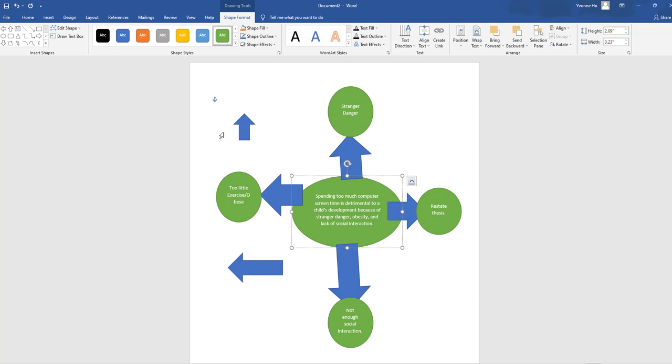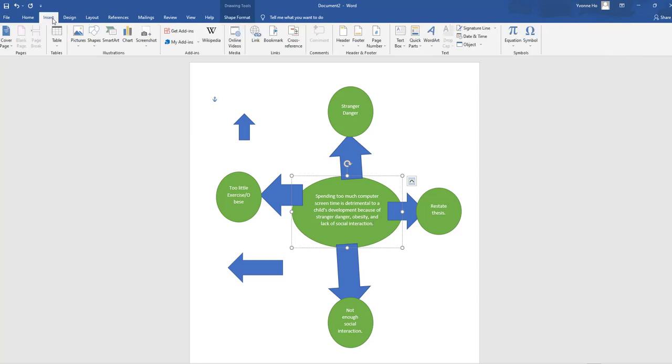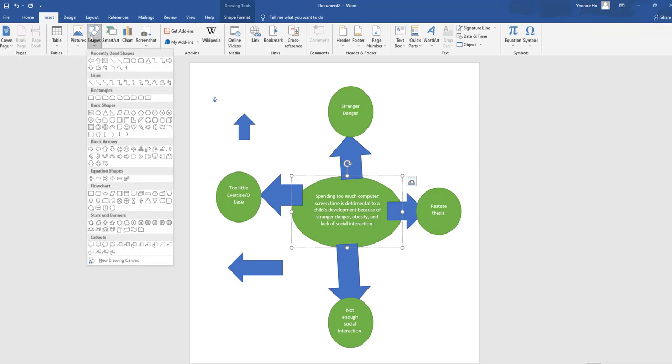So that ends this video about mind mapping. To reiterate, you go to Insert, then you go to Shapes, and then you put in whatever shape you need in order to create your mind map. So this ends my video on how to create a mind map, which is a fun way to create an outline.